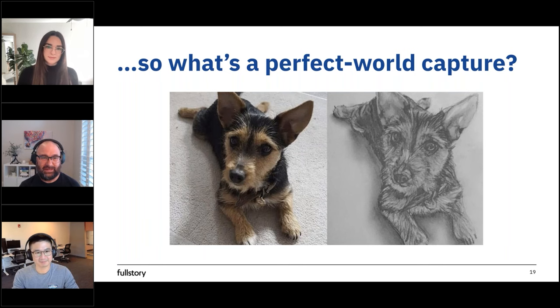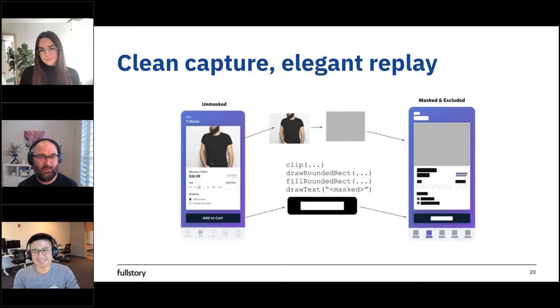easily changeable. If this puppy had a name tag with his name on it and he didn't want it to be in the picture, you could easily change that. You could give this dog a giraffe's neck if you wanted to. You could color it different colors if you wanted. Well, we developed that ideal state.